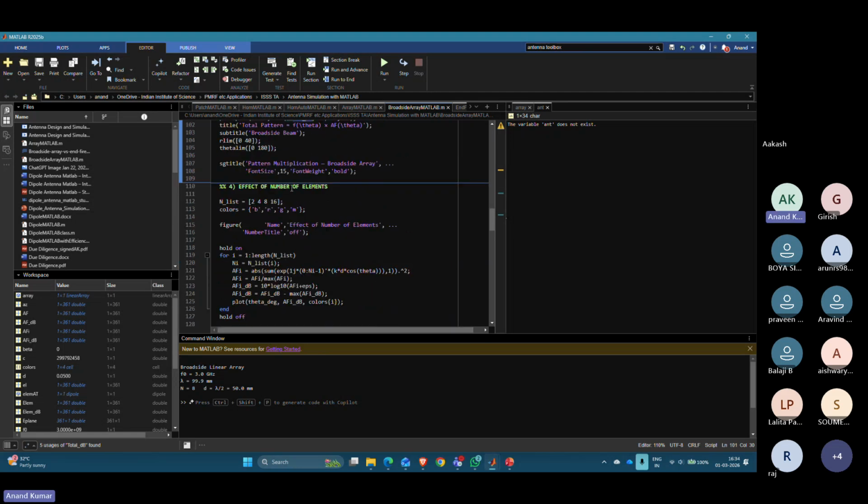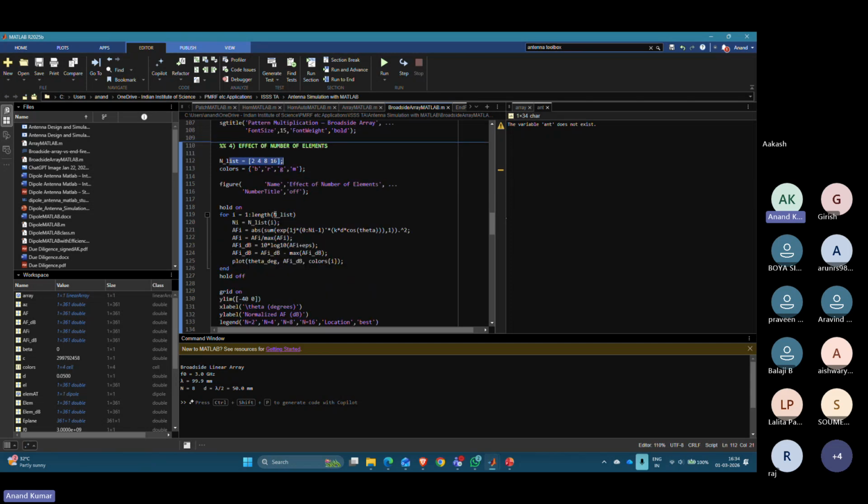And then we study the effect of number of elements. So we just create a list of the number of elements that you want to study. And then based on this list, we keep changing the array factor. The element pattern remains the same. And so we're just plotting the effect of the array factor over here. So we calculate the array factor, and then we plot it.